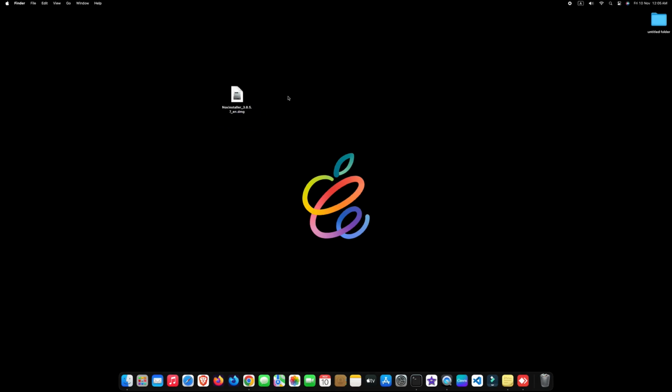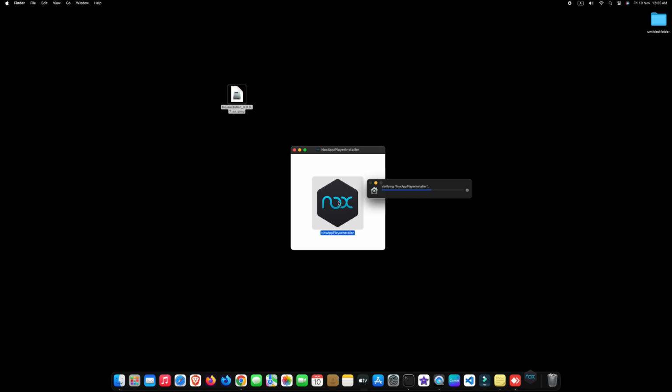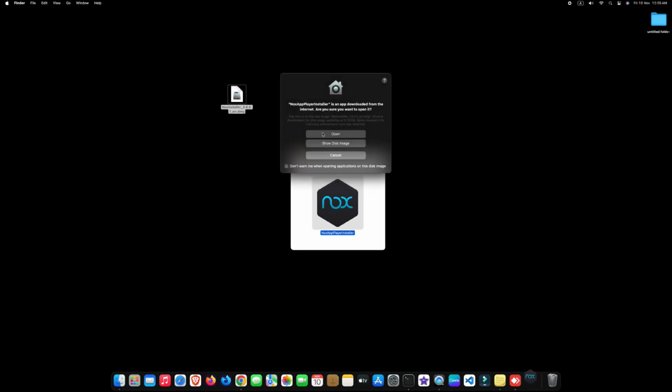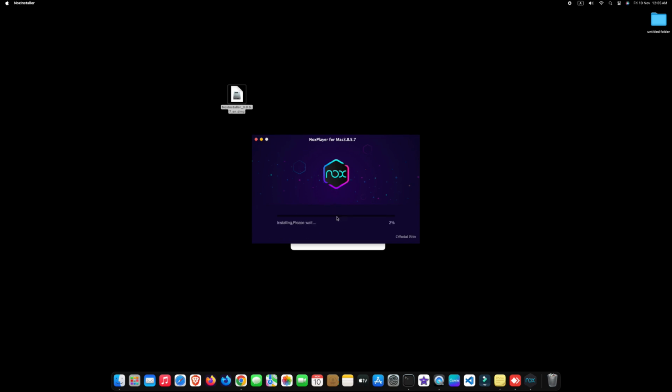Once the download is finished, navigate to your download folder and double-click on the file. Here, double-click on the Nox icon again. Click Open. Now click on Install to start the installation process. Click on Start.